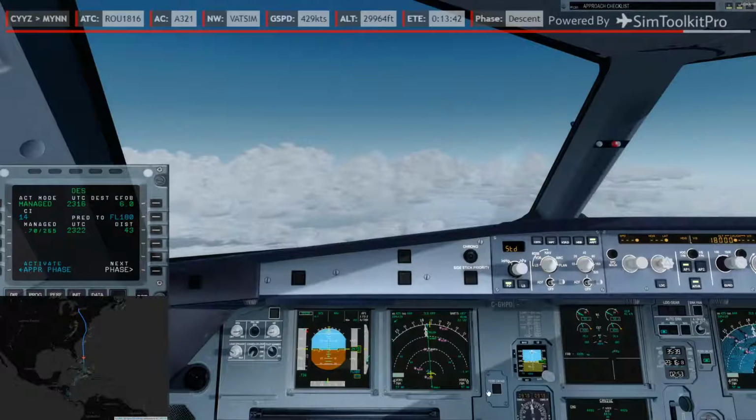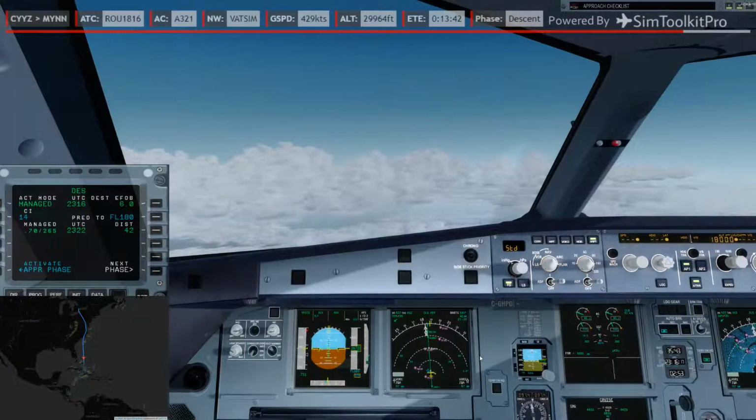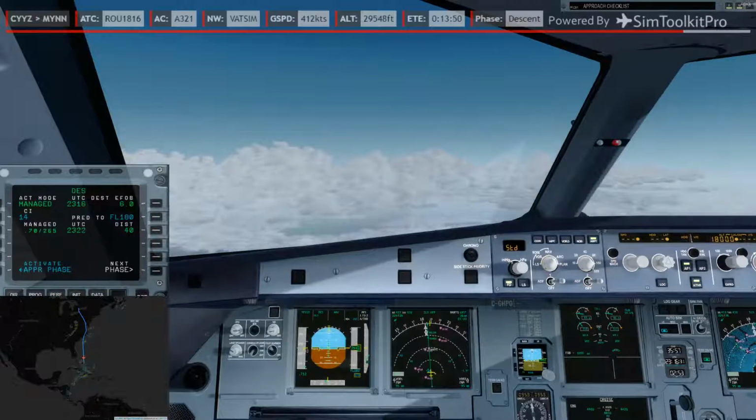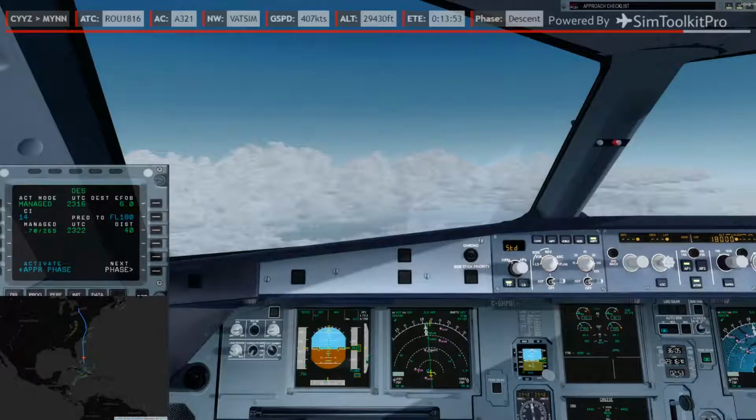There's actually not much of a reason to leave the terrain on active right now. We're flying over the ocean. Once we get closer there, since I'm not familiar with the area, we might if we're in clouds. If we have visual, then we won't need it at all. Okay. So we started our descent, finally.